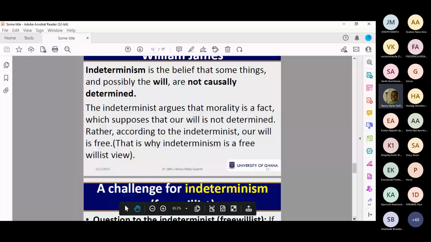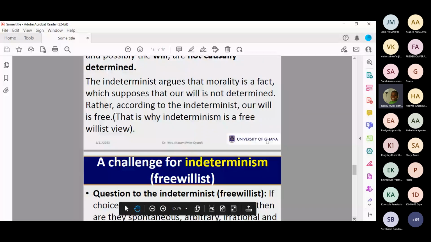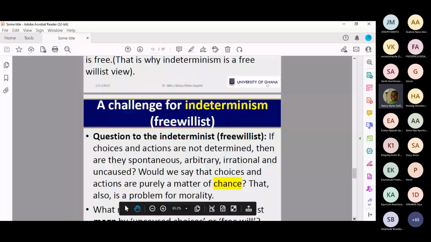The indeterminist argues that morality is a fact, which presupposes that our will is not determined. You choose. My sister, you chose it. My brother, you chose to rape the sister. And if you choose to do something, then you are accountable for the outcomes of it. Whether you intended it or not is another issue.